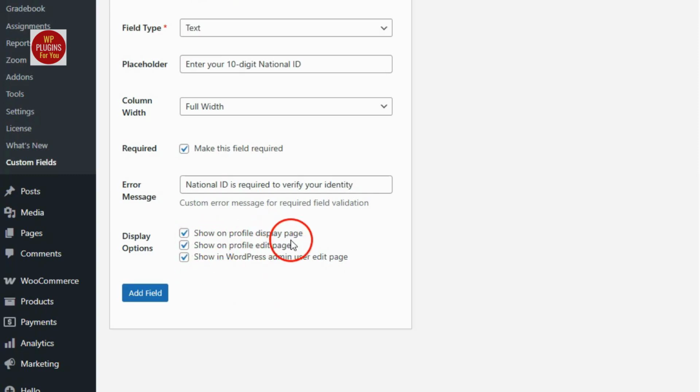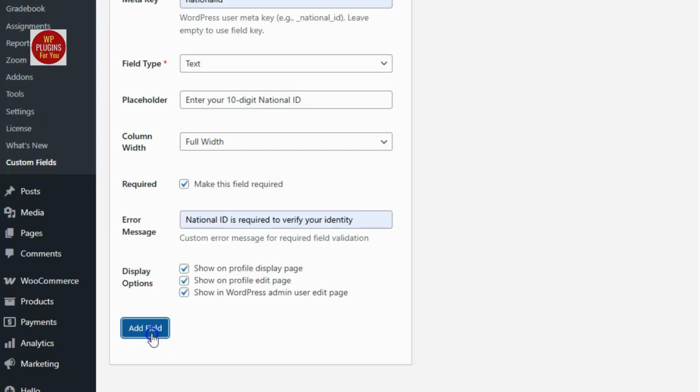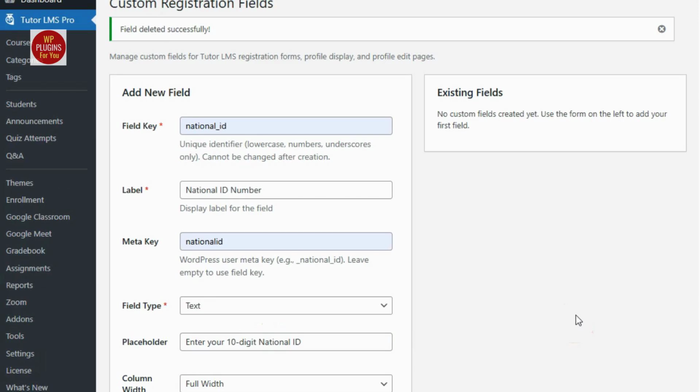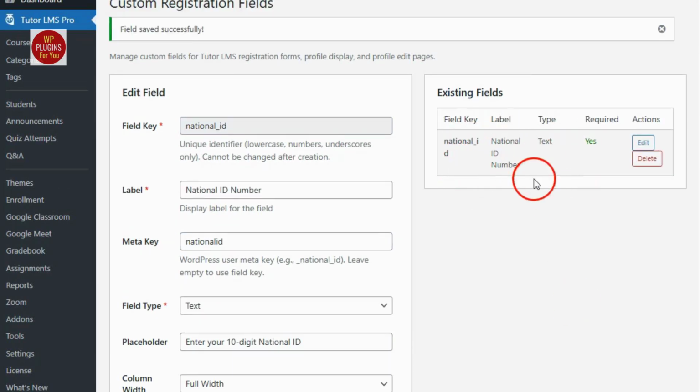Finally, display options. These control where the field appears. 1. Show on profile display page. 2. Show on profile edit page. 3. Show in WordPress admin. I'll keep all 3 checked. Perfect! Now I'll click Add Field. And boom! There it is in our existing fields list. The field is saved and ready to use.